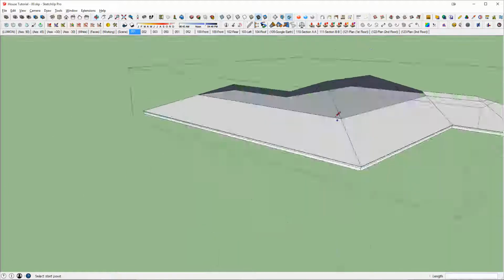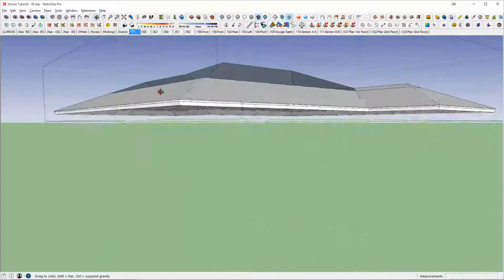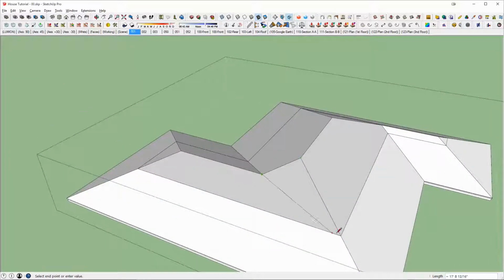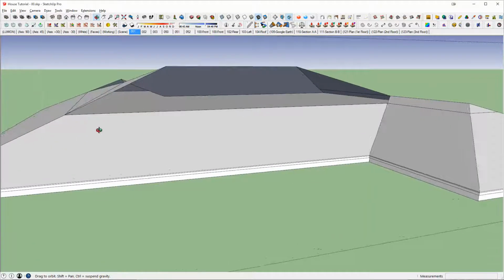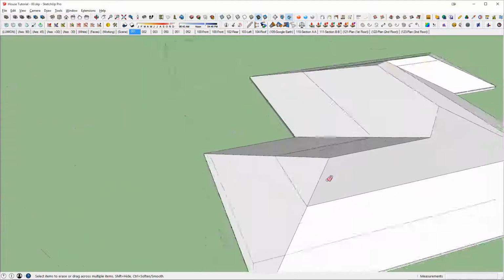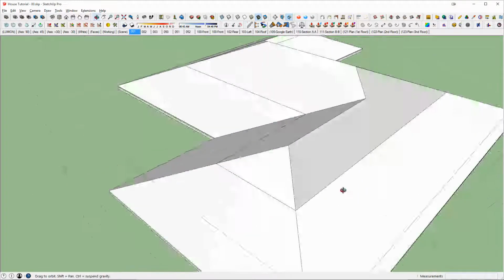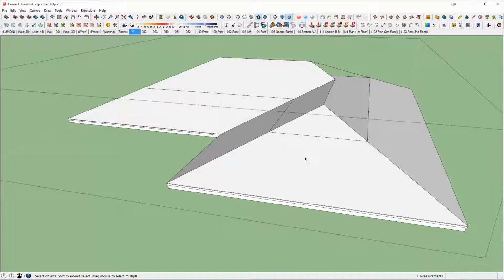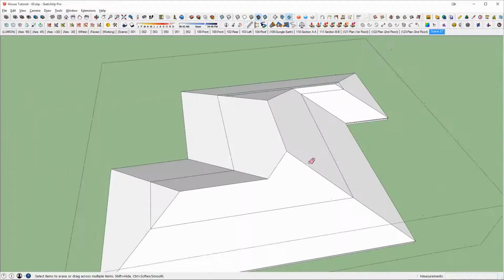And again, it did not fill in, even though it should have. Something just seems to be slightly off. I'm not sure why. So we're just going to try this again, and there we go. Everything's closing just the way it should be.